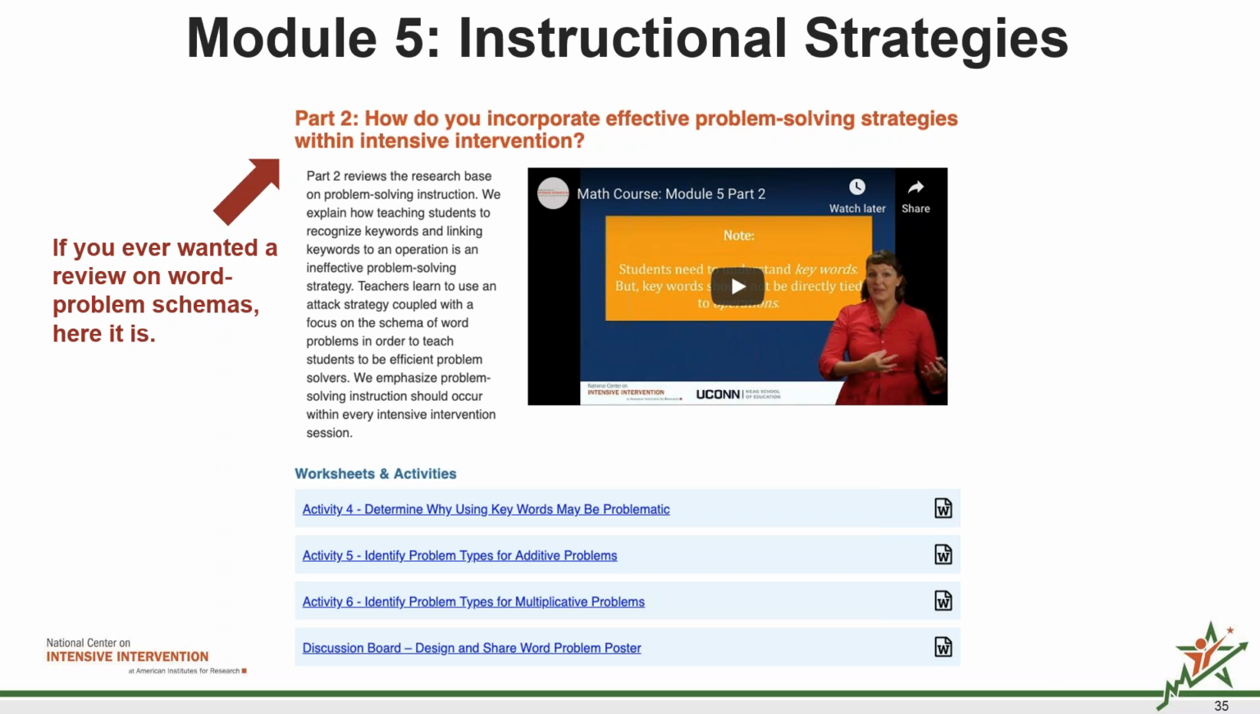And so we focus on schema-based word problem solving. As the research says, that's the most effective approach. This is a long module. I think it comes in over an hour, but we go through all 6 schemas that we see across grades K through 8. We talk about these different schemas, and there are activities where you can identify the different schemas in additive problems and multiplicative problems. But I think this is a very good overview of what effective problem solving strategies look like when they're presented within intensive intervention.